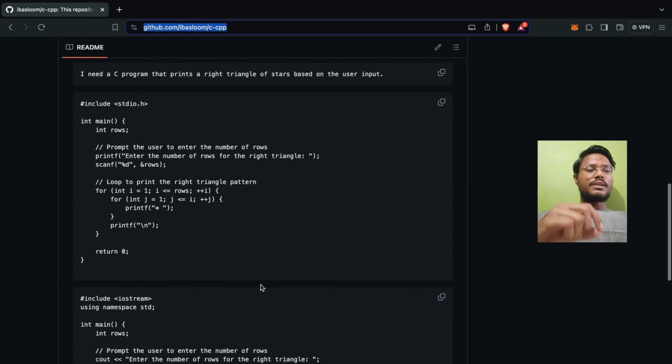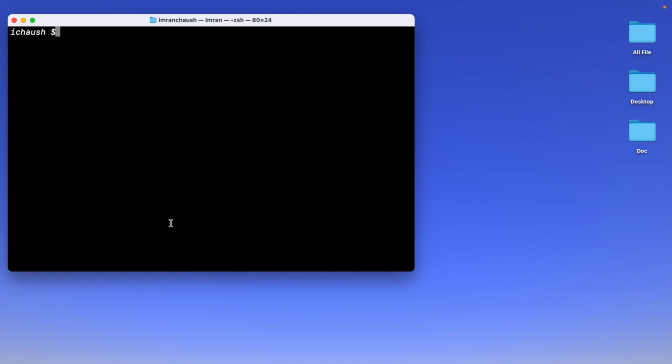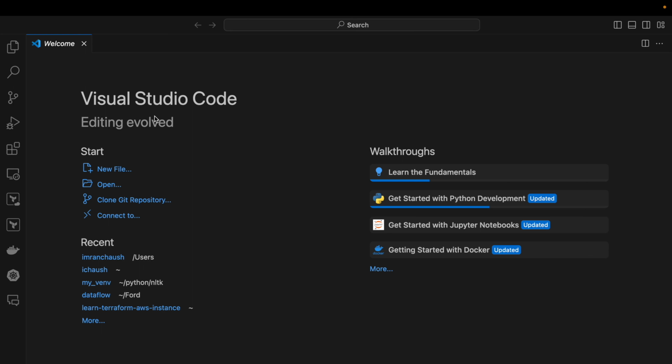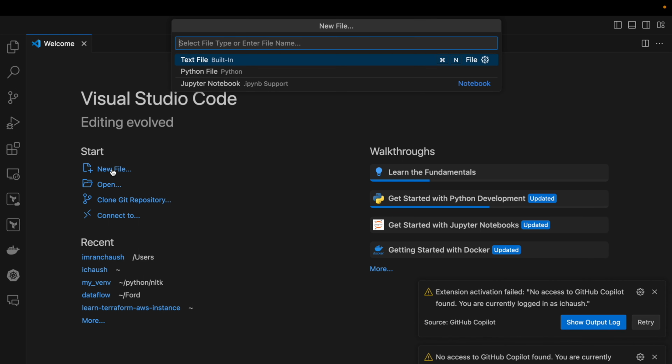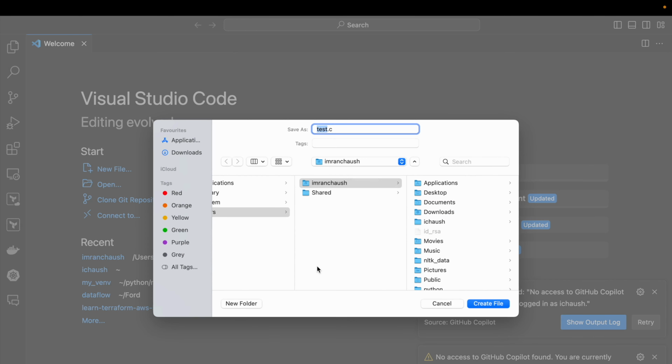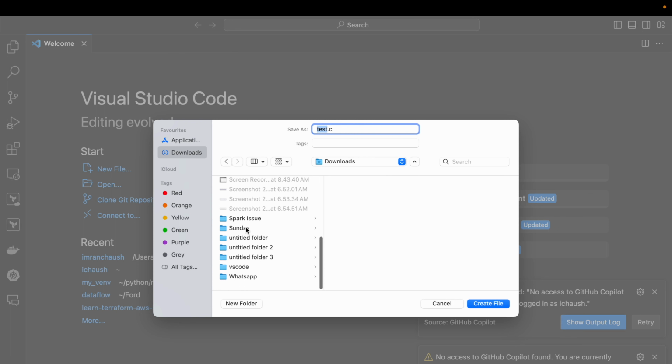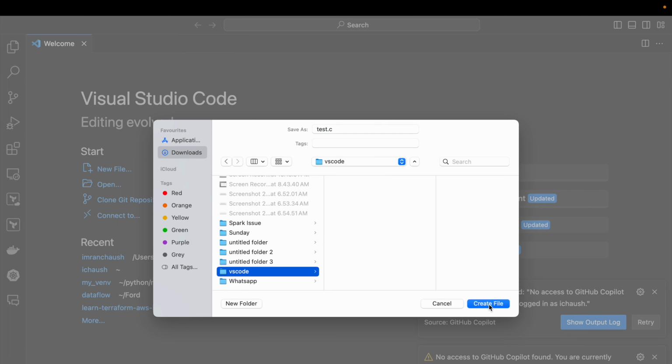So let's get started. Now, I'm opening my terminal. I'll type code to open VS Code. Alternatively, you can find and open VS Code directly from your applications. Here, I'll create a new file named test. I'll save it in the Downloads folder. Within Downloads, I have a folder named vscode, and I'll save the file there.